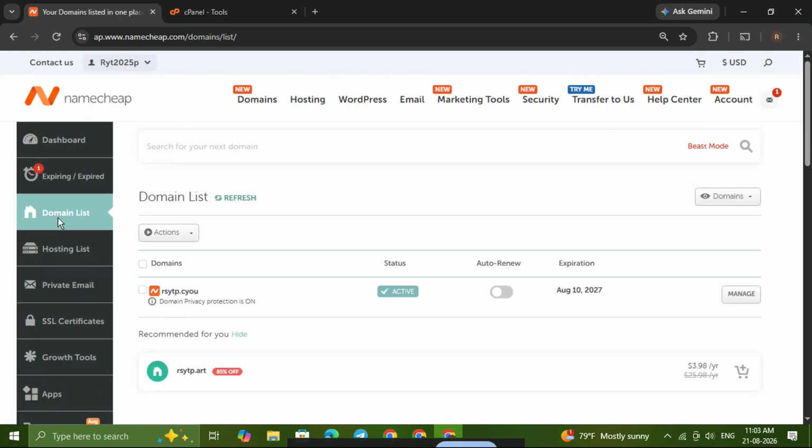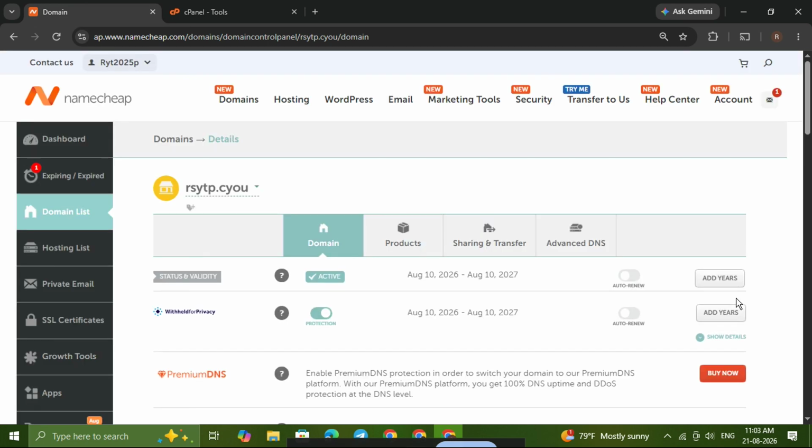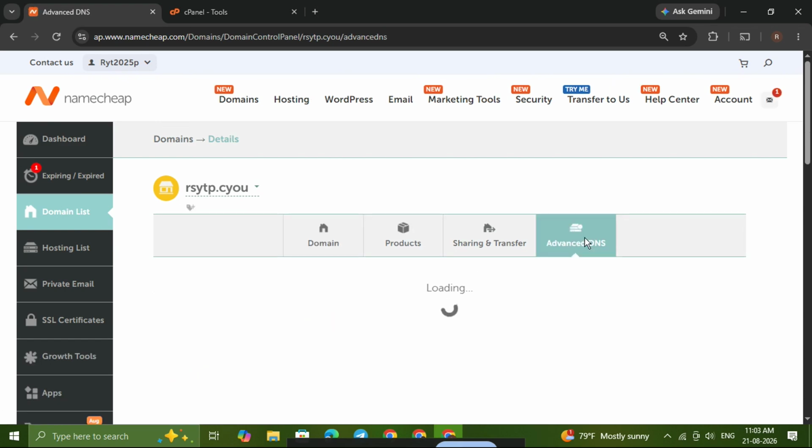Next, find the domain you want to update and click the Manage button next to it. This will open the settings page for that specific domain, so make sure you choose the correct one before making any changes. After that, click on the Advanced DNS tab. This is where Namecheap keeps the records that control how your domain behaves across the internet.